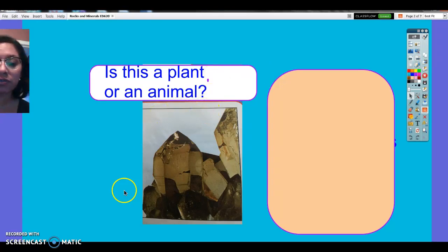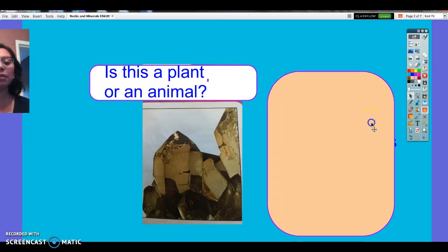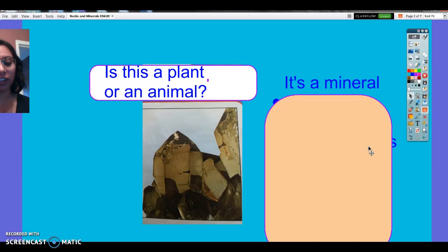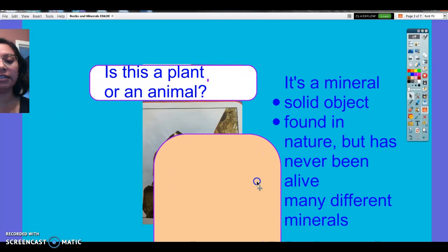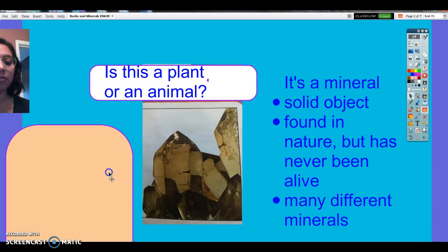All right, this picture right here, if you take a look at it a little bit closer, is this a plant or an animal? If you said no, you are correct. It's not a plant, but it's a mineral. And what is a mineral? Well, a mineral is a solid object, and it's found in nature, but it has never been alive. So, no, rocks can't talk. And there are many different minerals, and we're going to learn about how to identify some minerals.